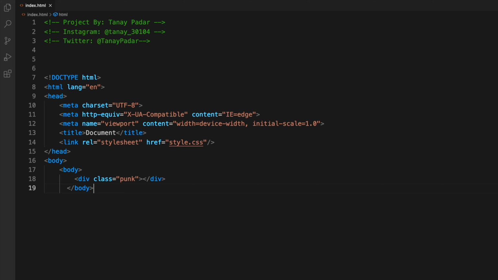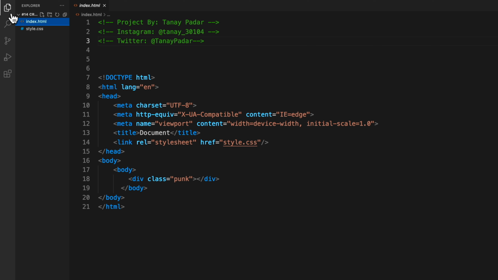In this we'll only need one div, that is the punk, because we're only drawing one character. So the main thing is in the CSS file. So let's move to the CSS file.